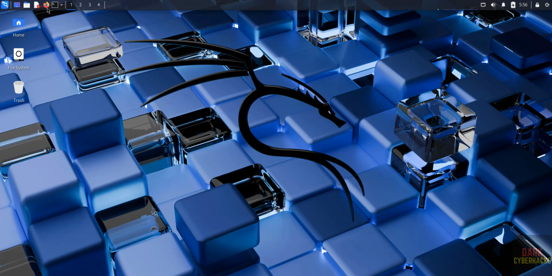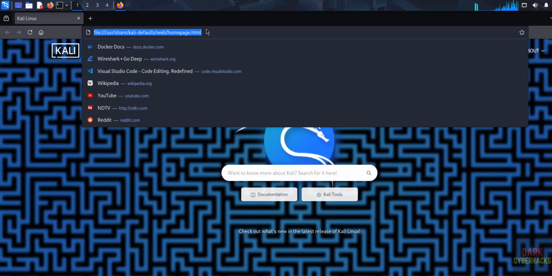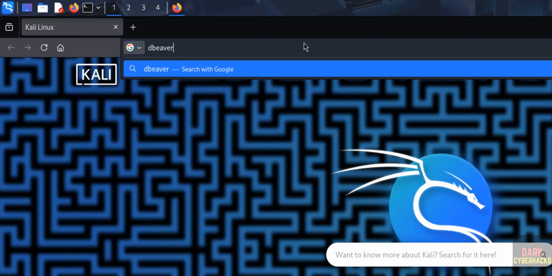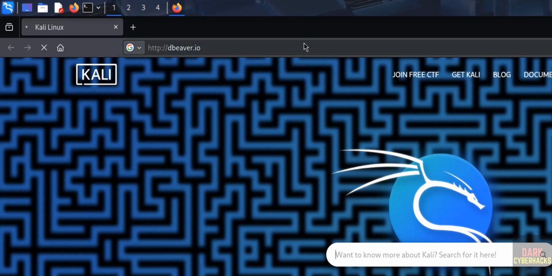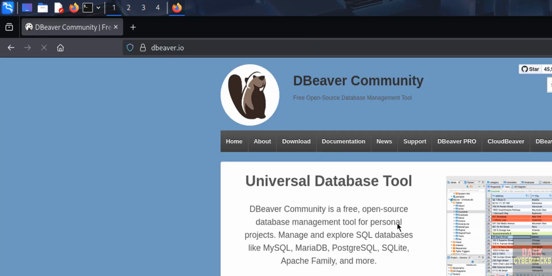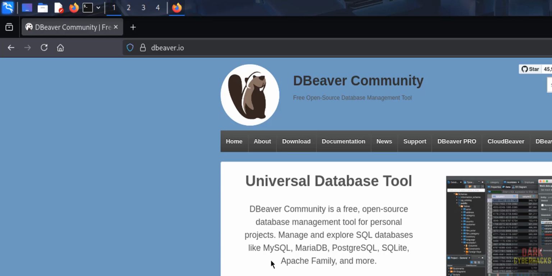Okay, first open any web browser, then go to the DBeaver official website. It is dbeaver.io. Enter. See here, DBeaver Community is a free open source database management tool for personal projects. Manage and explore databases like MySQL, MariaDB, PostgreSQL, SQLite, Apache family and more.